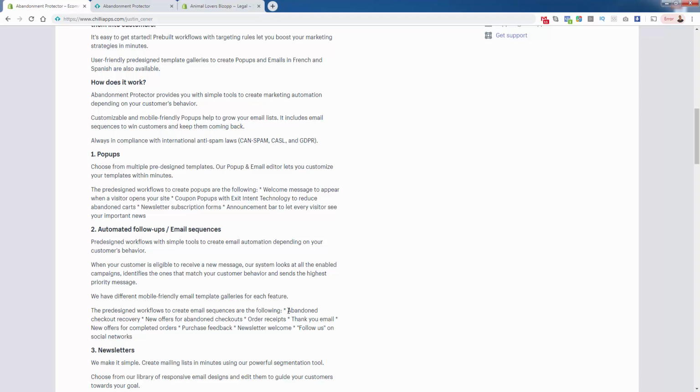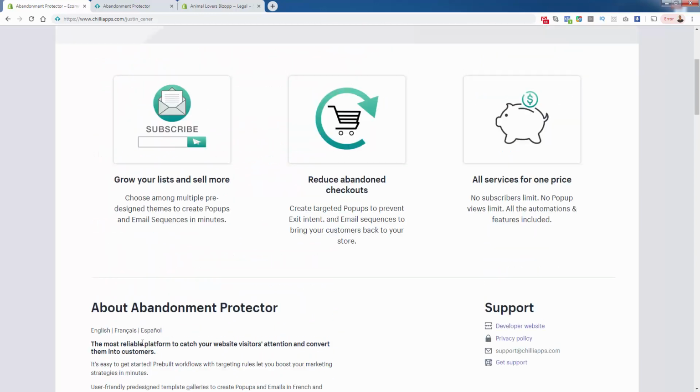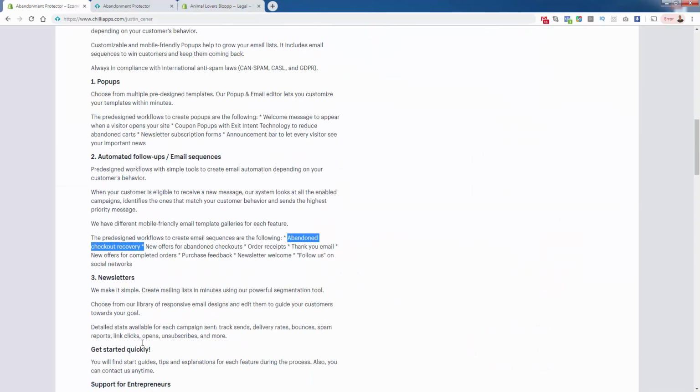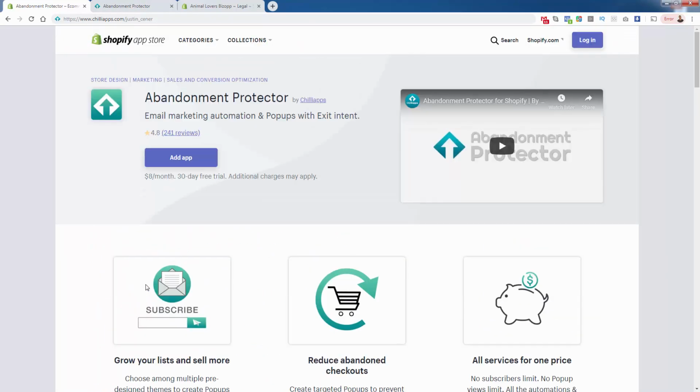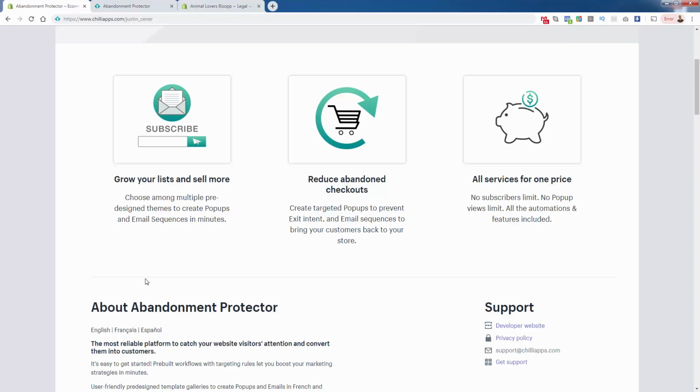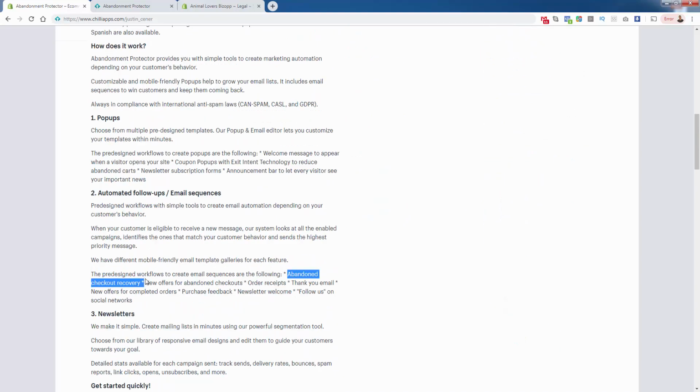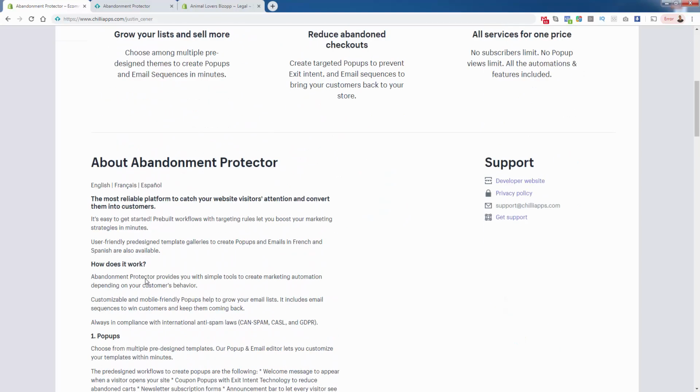Obviously, the most important thing that I really want to cover is abandoned checkout recovery. And that's the whole power, that's the secret sauce here, right? There's some other things as well. You want to take a look at this link and make sure you check out everything. They could do newsletter emailing as well. But really the biggest thing is reducing abandoned checkouts and recovering those abandoned checkouts. So how does that work?